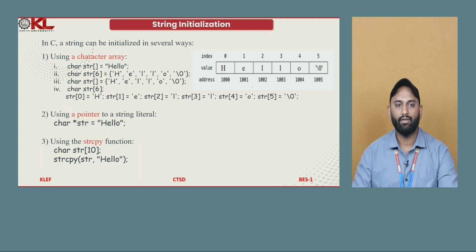So here char str[6] = {'h','e','l','l','o','\0'}, where we add the null terminating character. Lastly, like how we initialize integer array elements, we can initialize the character array by its index. str[0] = 'h', str[1] = 'e', str[2] = 'l', str[3] = 'l', str[4] = 'o', and str[5] = the null terminating character.